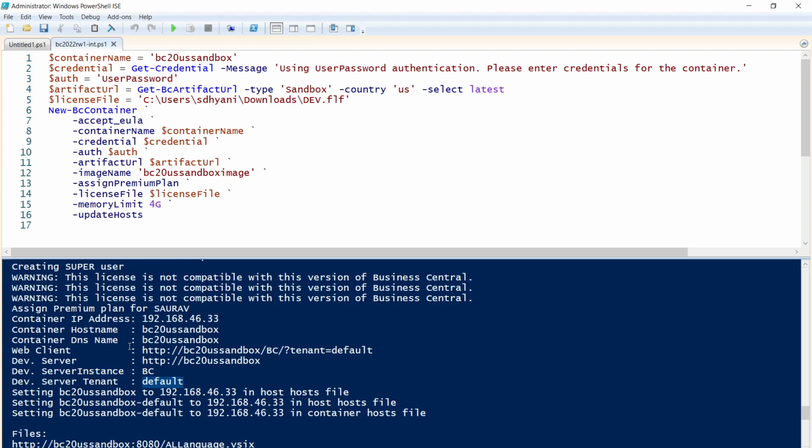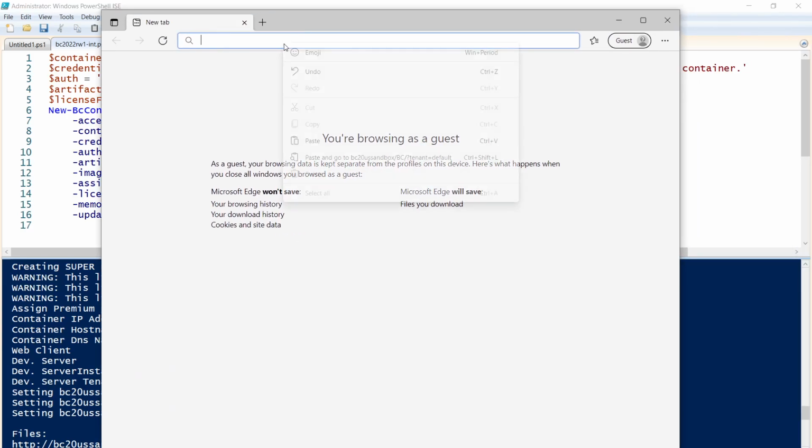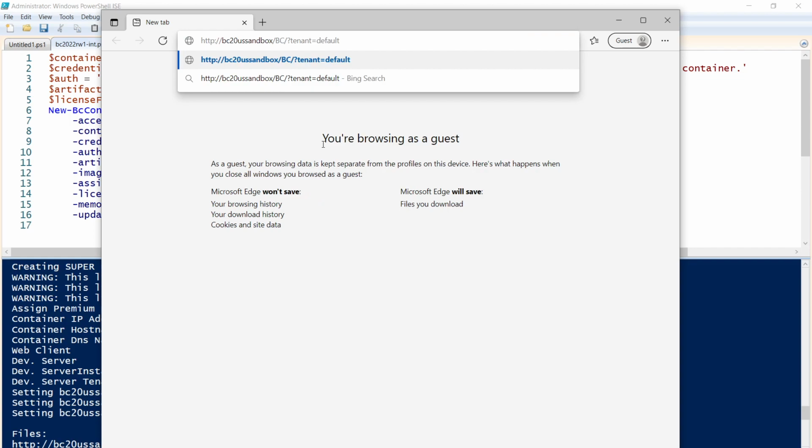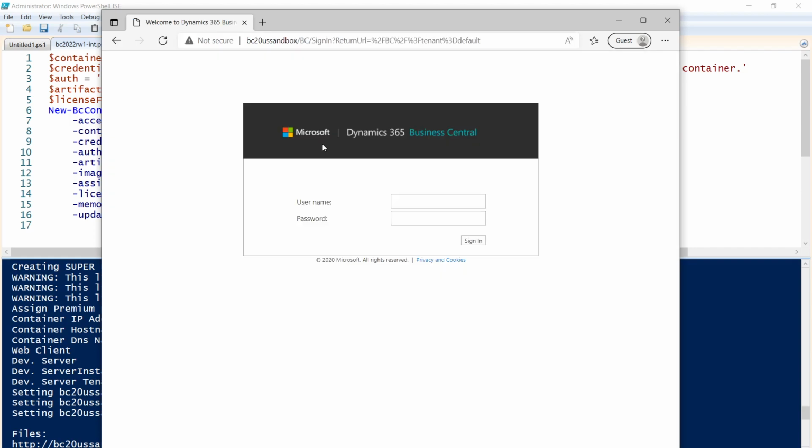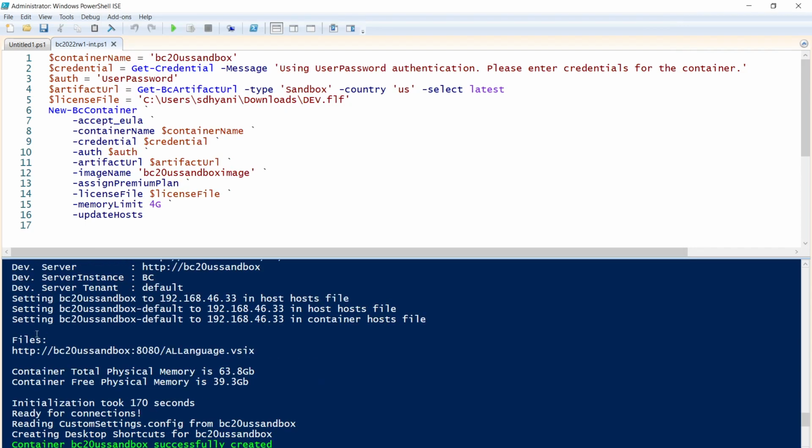So now if I have to access the web client, I can access this URL. Let's copy this, find a browser tab and try to run this here. Once you run this, you will see the login screen, which will require your username and password based on whatever you gave while creating the Docker container. Once you key in your username and password, the browser should load your Business Central 20 client.